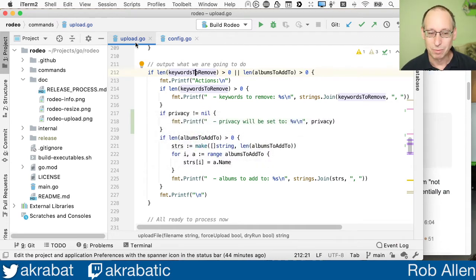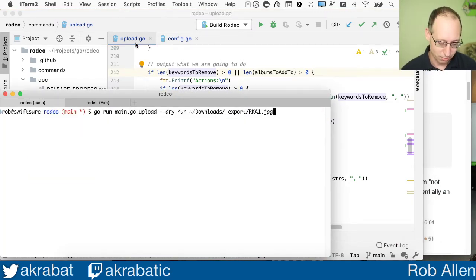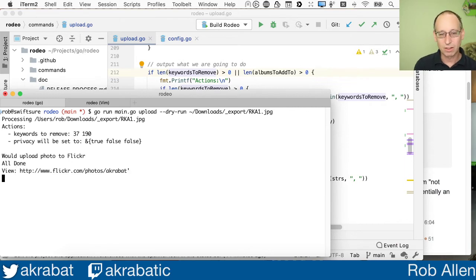Anyway, where were we? So let's see if we got all that right. So --dry run is what I added a couple of streams ago, which now allows me to actually run the rules without sending the actual file up to Flickr, which is really quite helpful. So let's run that and see what happens. Processing RK1.jpg. Hey, look at that. So yes, that looks promising.